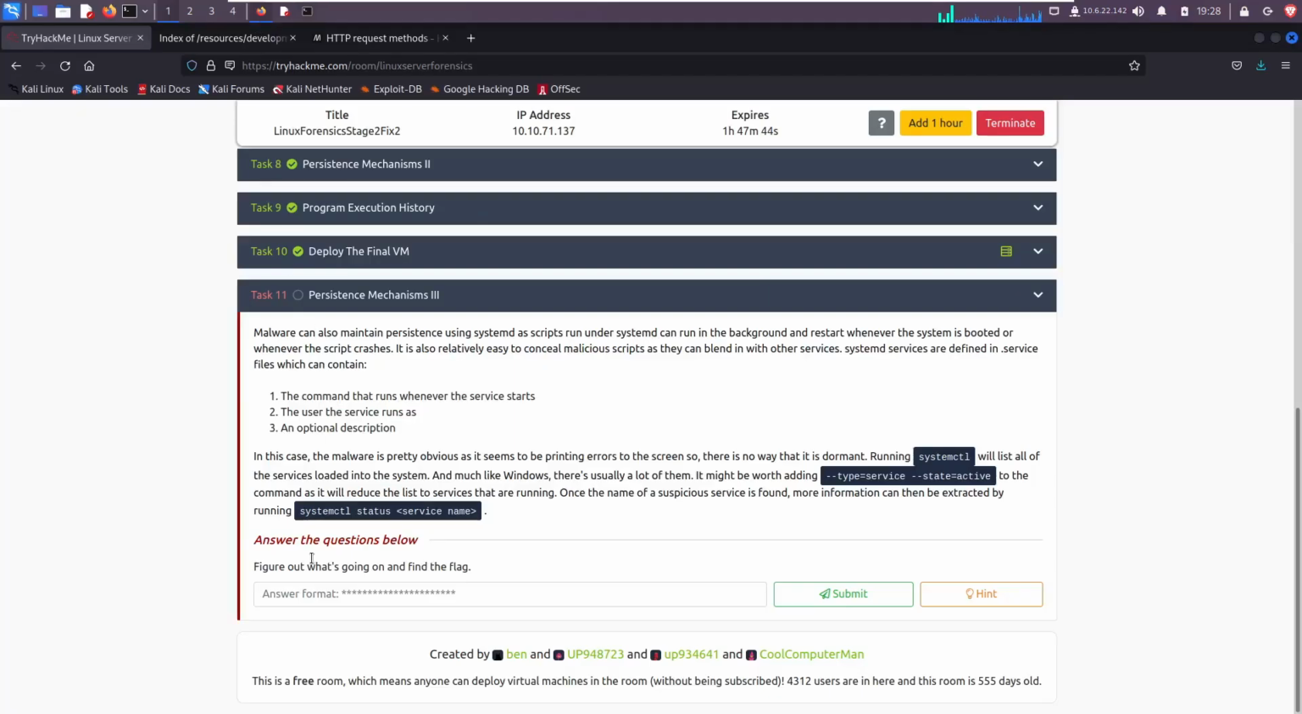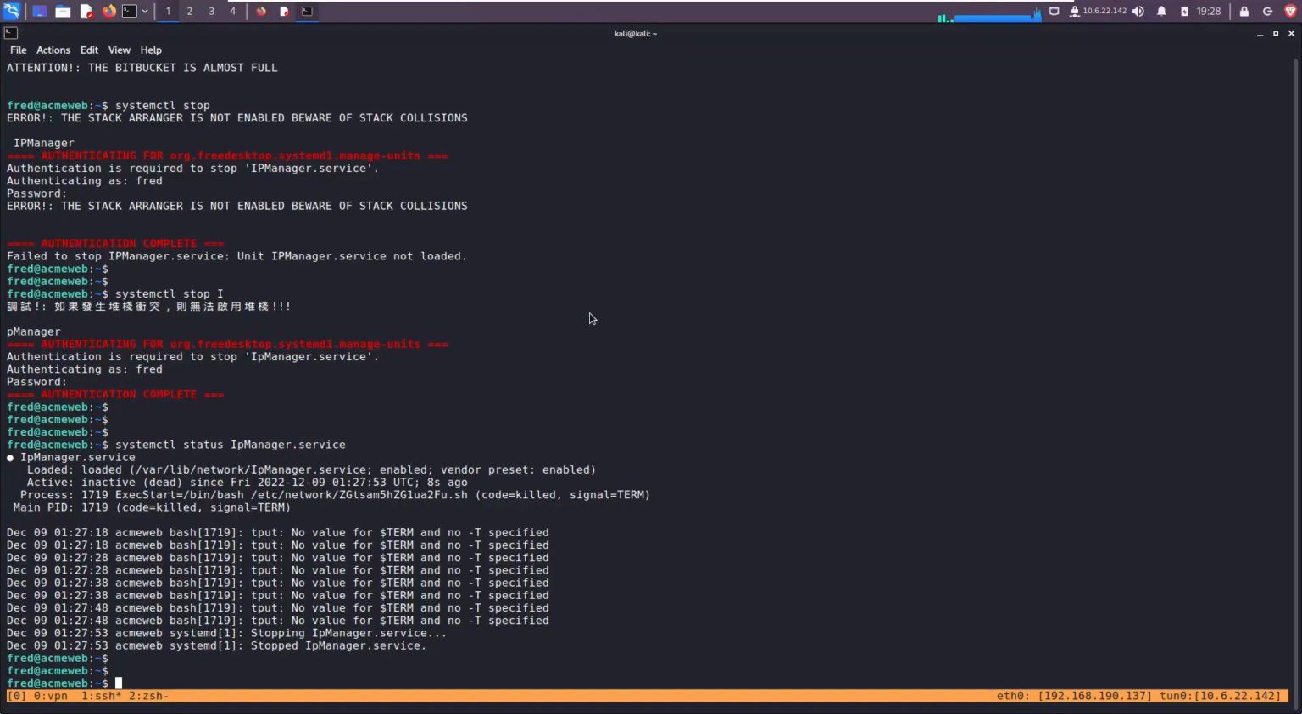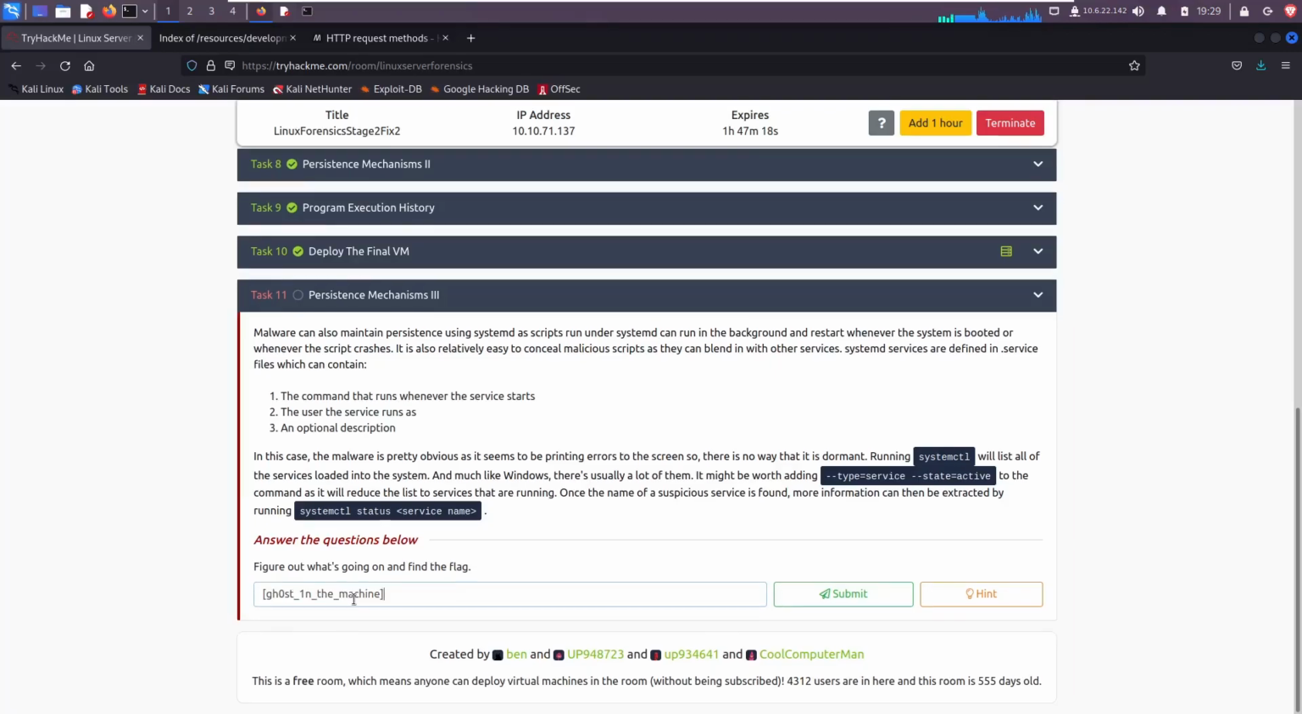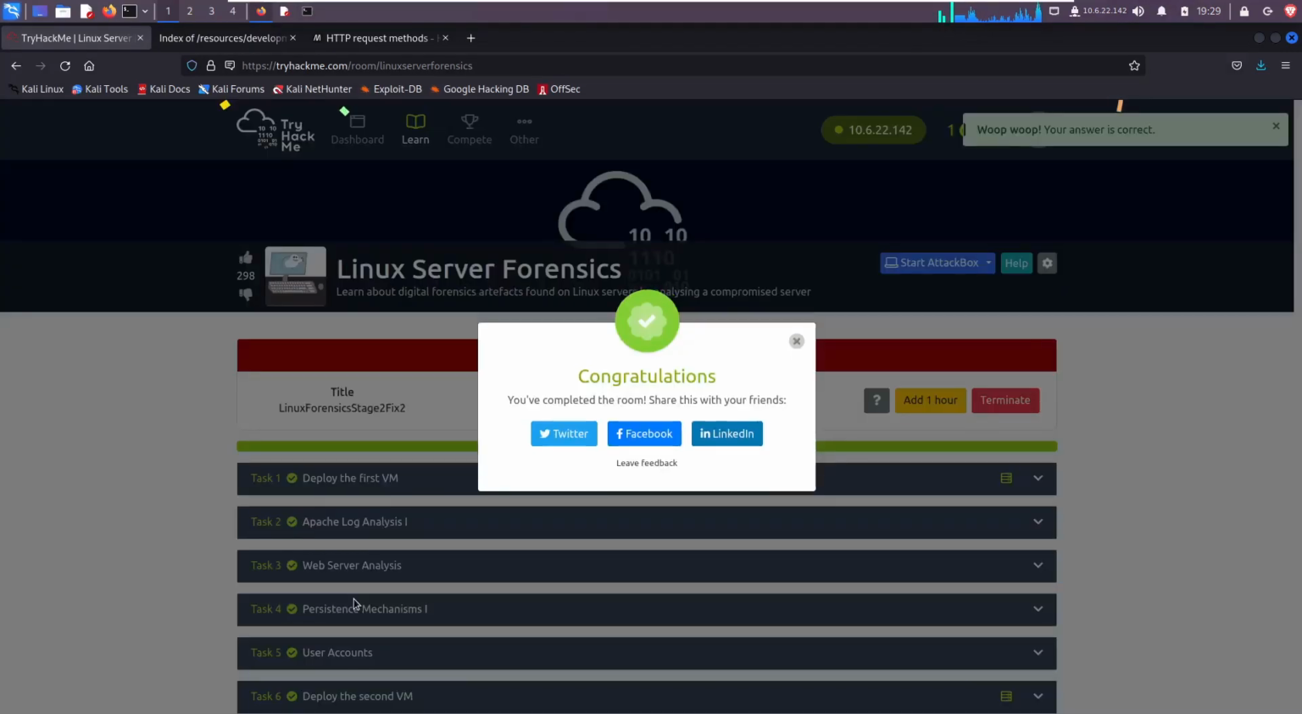So let's answer our final question: figure out what's going on and find the flag. I believe the flag was just the first thing we saw in this script. Ghost in the machine. So let's grab that. Let's copy it here. And we did it. So that one was a doozy.